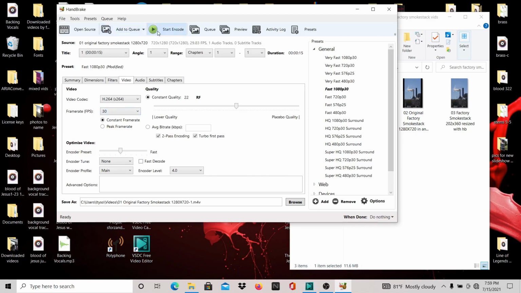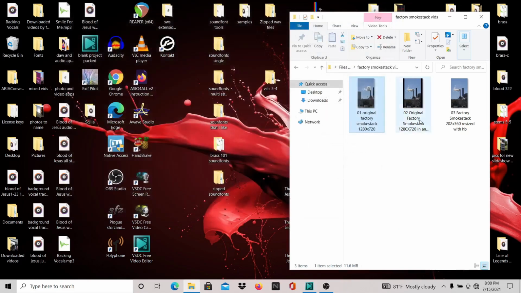I clicked start encode. And I'm not gonna do it again because that's what I did with it. I already did it, but I'm just showing you what I did. So you click start encode. If you click that, then the thing would come up here and it show converting, and then it'll be in the directory that you wanted. But that's how I made that one.